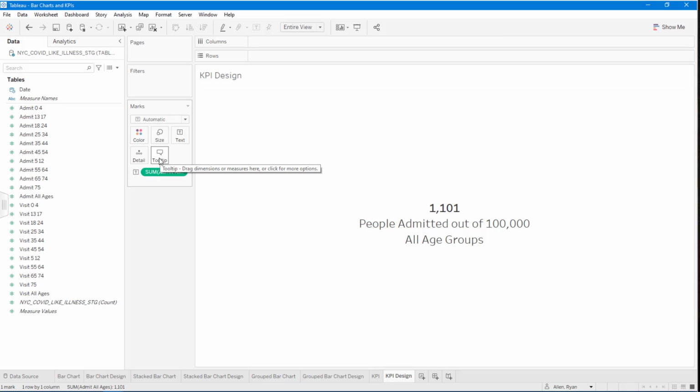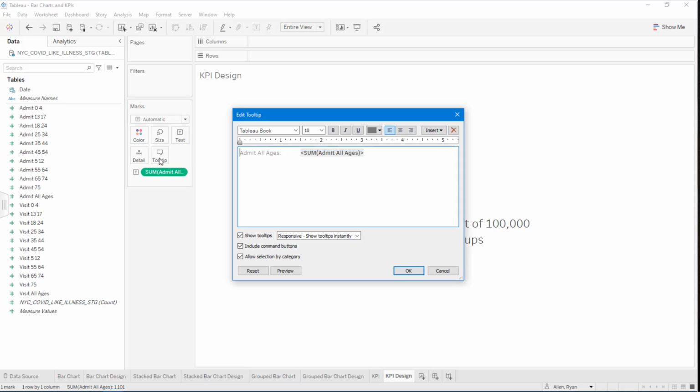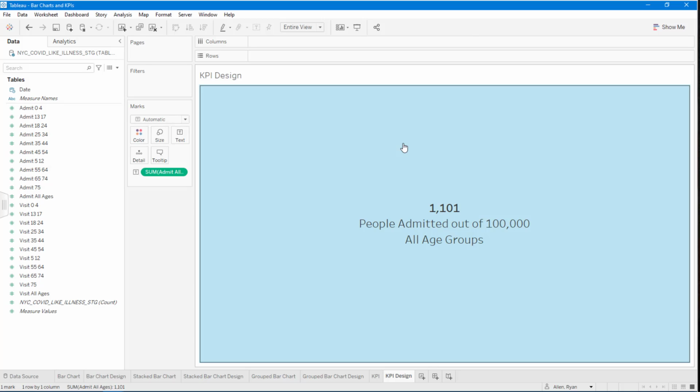So what I like to do, if I'm not going to add any additional information to that tooltip, especially on KPIs, is click on my tooltip button and deselect these options so that I don't have a tooltip showing up. There's no command button showing up so that my end user can't select different categories within there. So now, even though they can select it, there are no options to sort or filter, include, exclude, etc. And now as they hover over it, nothing is popping up, providing irrelevant or redundant information.